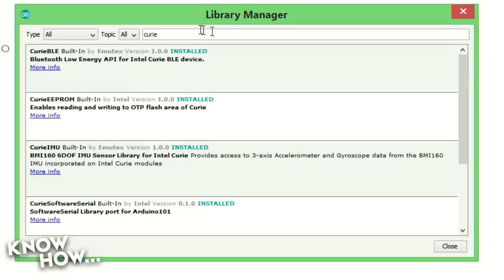There you go. And you'll notice this one's already installed. The reason it installed is because when I installed the library, the driver for the Curie, it automatically grabbed that one.